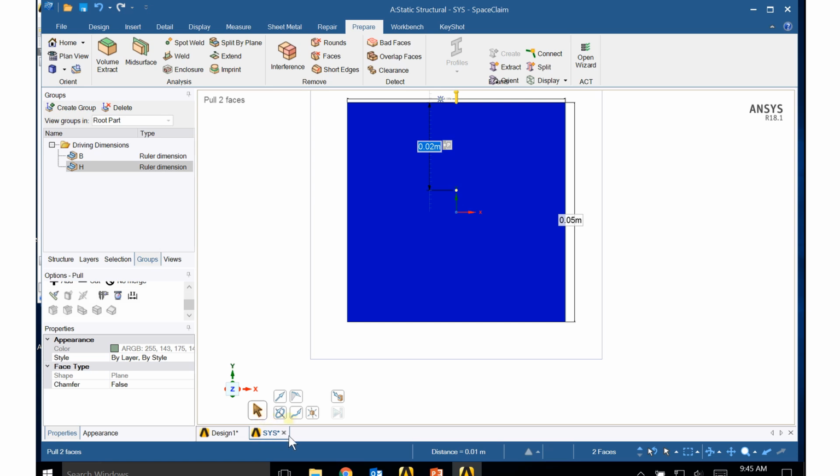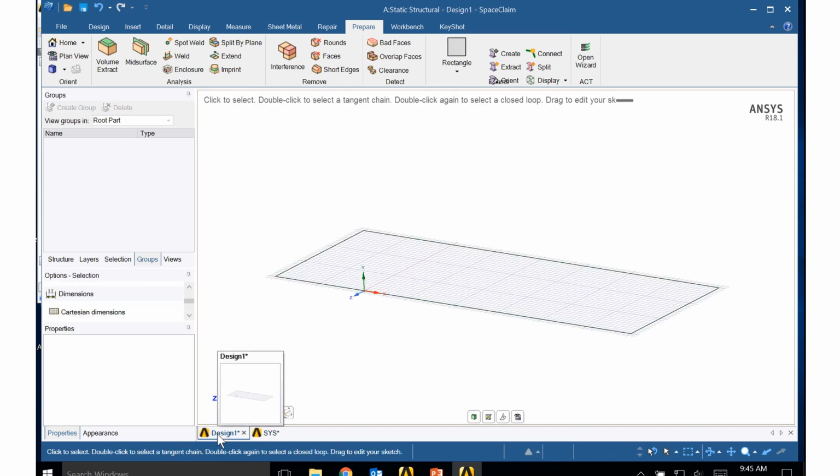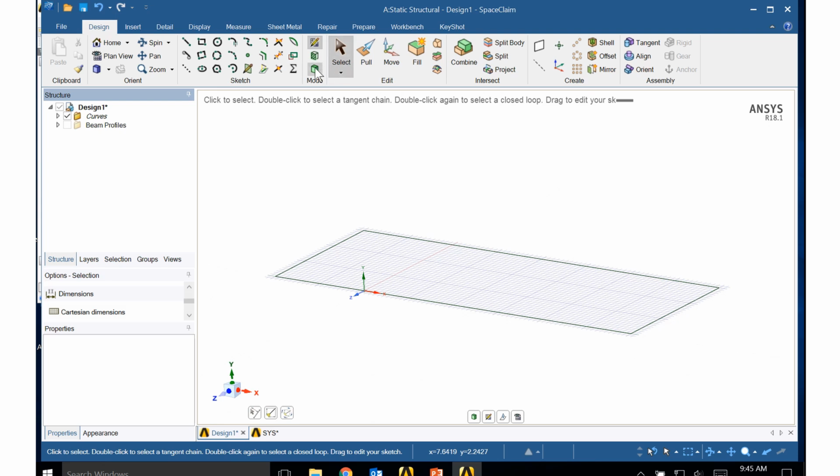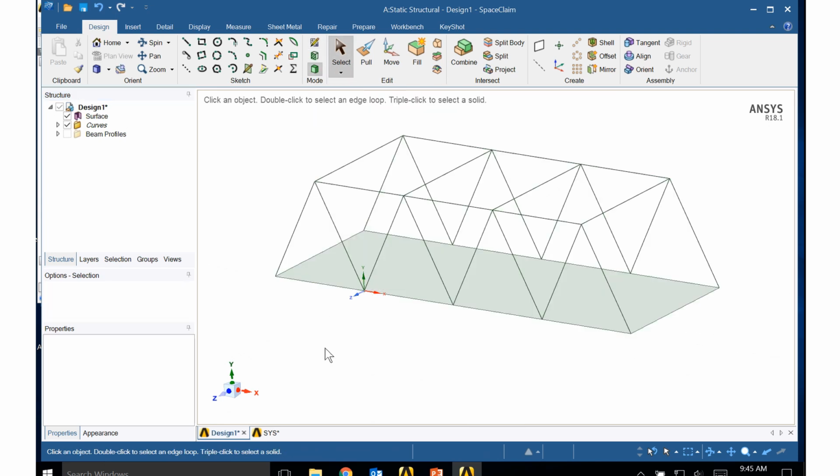Down here I see my new system has been developed for my cross section. I can keep that or close it. I usually keep it so I can go back and investigate my cross section. I now come back to the design tab, click on design, and come from groups back to structure. And then if I come to design and mode and click the 3D mode, I can see my entire structure there. I have my surface as my bottom plate and my curves.